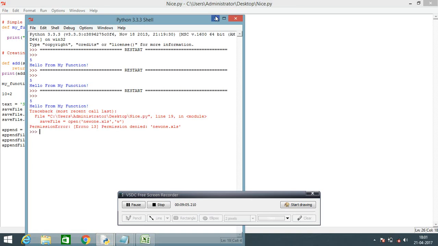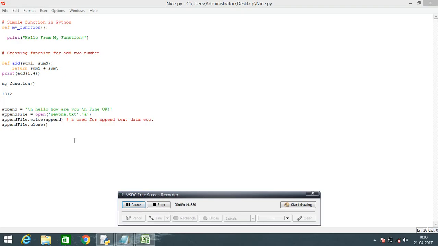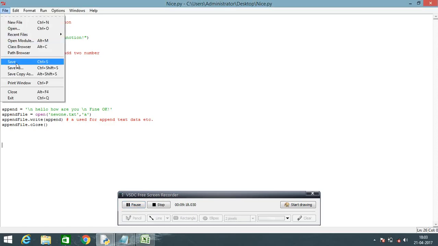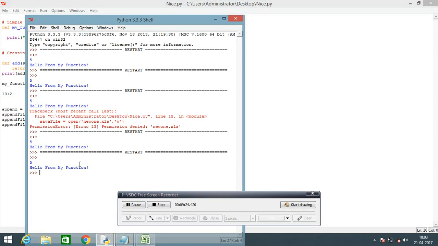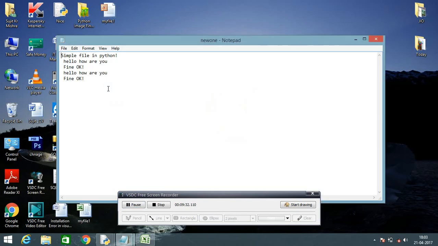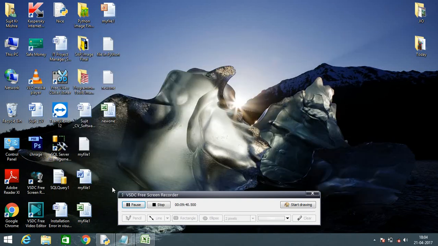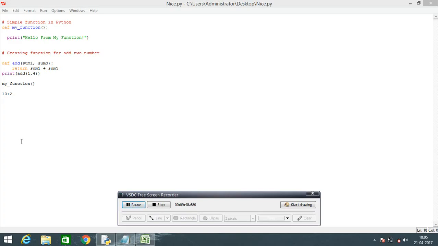Just save this file and click here to run. There is an error because I'm not adding the text file extension. Okay, save this file and run again. Yeah, it's working. Let's check out the new one text file. This is your new one text file. We have already added hello, how are you, and okay, fine. We are adding the data.